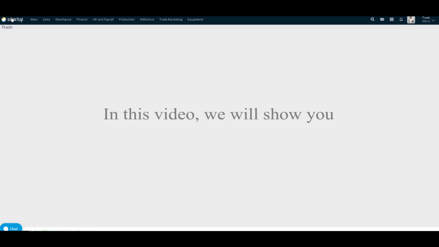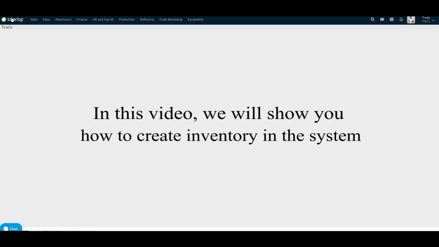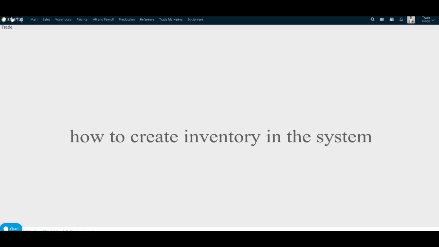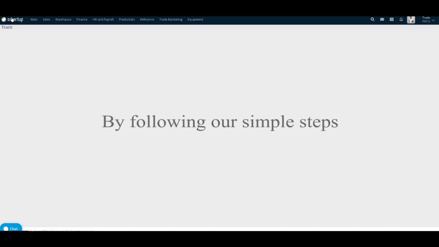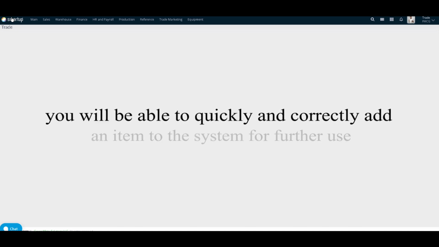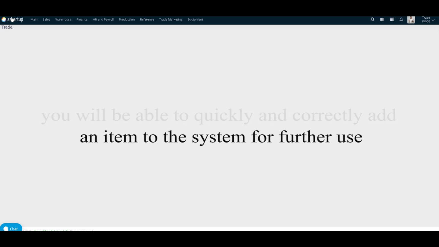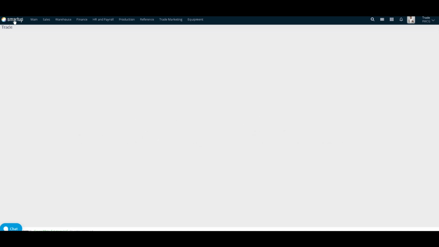Hello. In this video, we will show you how to create inventory in the system. By following our simple steps, you will be able to quickly and correctly add an item to the system for further use. First, open the Directories section in the main menu.